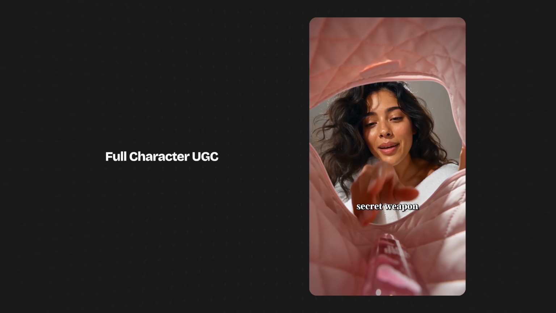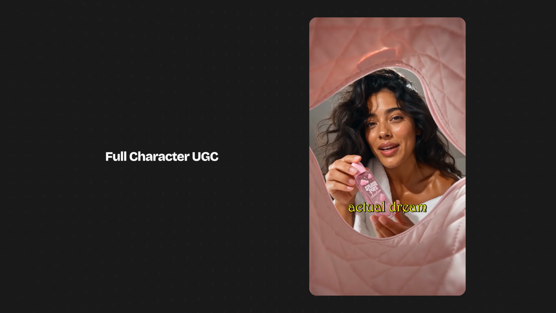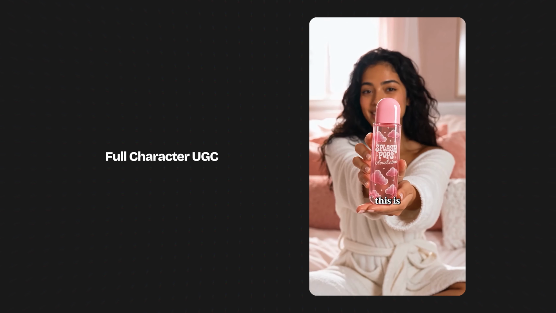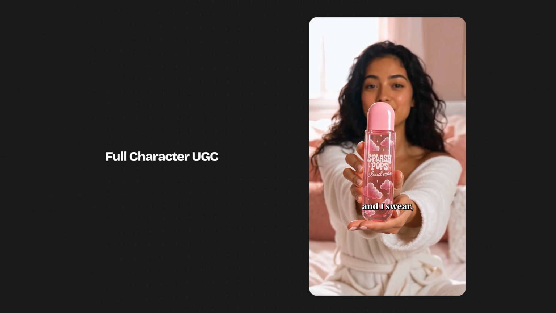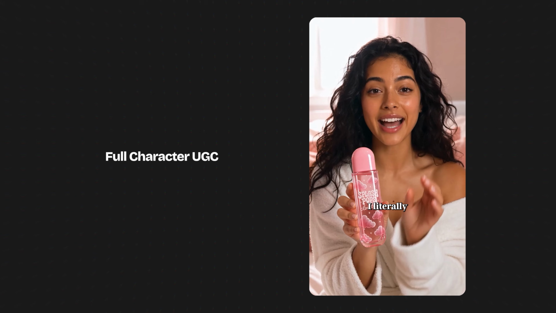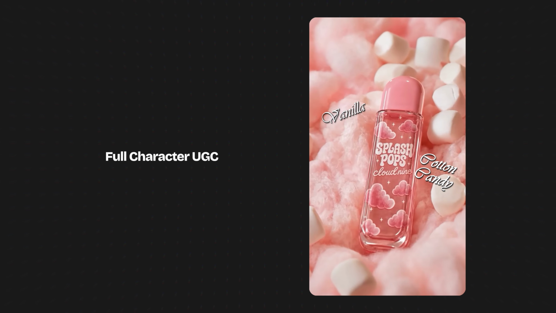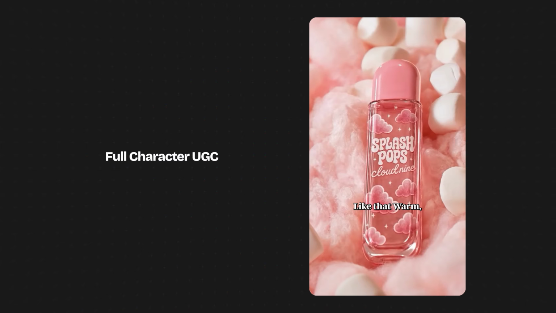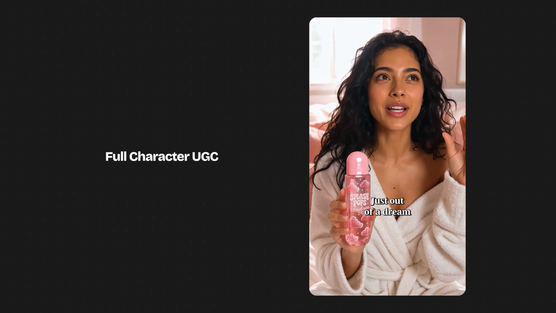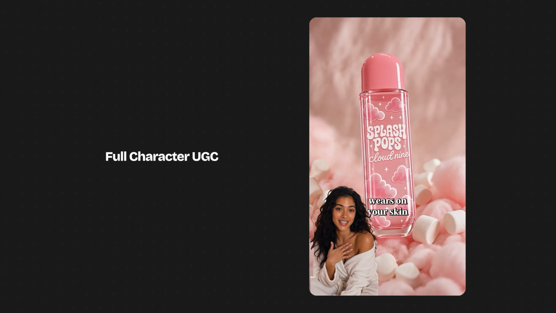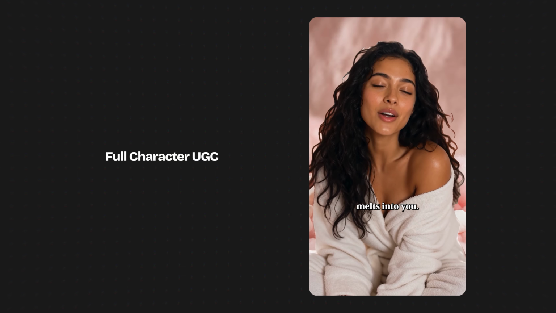This is my secret weapon for smelling like an actual dream every single day. Okay, this is Cloud9 from Splash Pops, and I swear the first time I sprayed this, I literally stopped everything. It smells like vanilla, cotton candy, and soft marshmallow, like that warm, sweet, just out of a dream feeling that wraps around you. But the best part is how it wears on your skin. It's not too sweet, it's not overwhelming, it just melts into you.